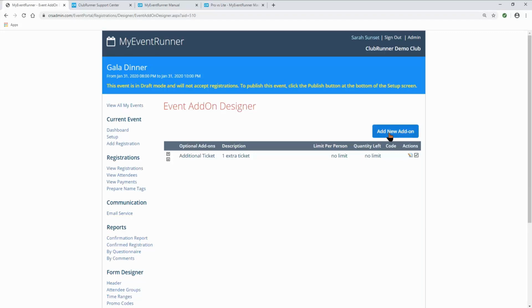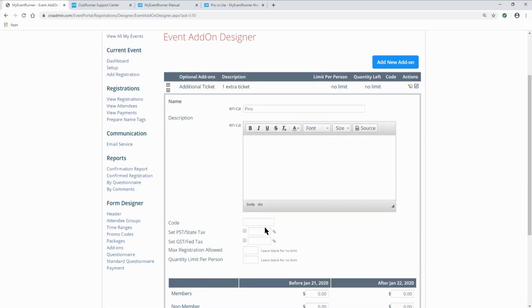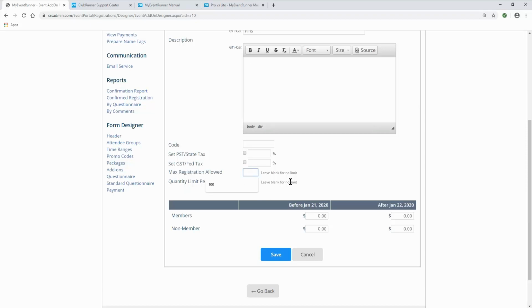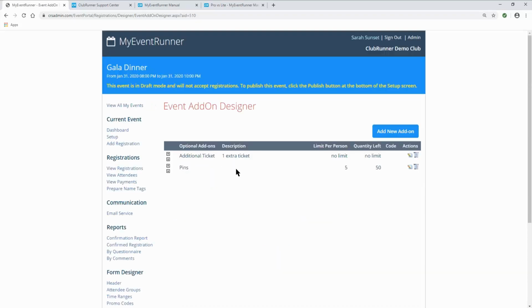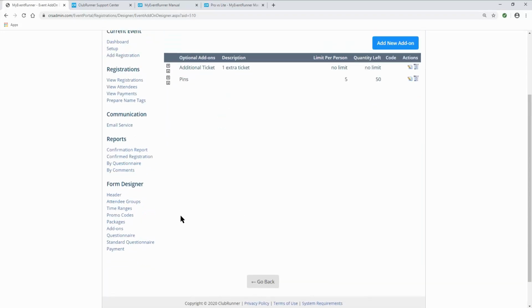And you can also add things that you're selling. So if I click add new add-on, let's just say we're selling some pins. And say we only have 50 of these pins and we want to limit to maybe 5 per person. These are $20. We'll go ahead and click save. And we didn't add a description, but that's okay. So that's perfect. Now we have our attendee group set up. We have our time ranges. We also have our packages and add-ons.